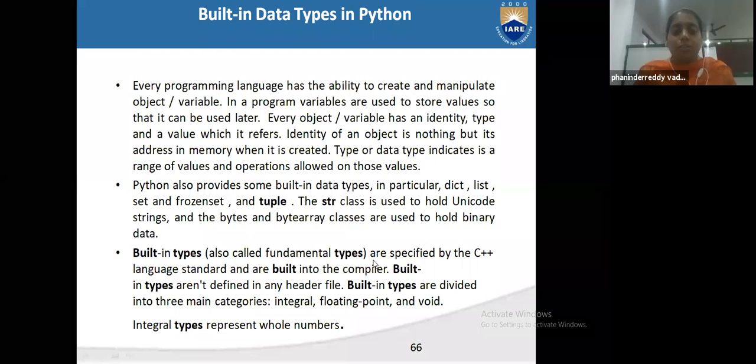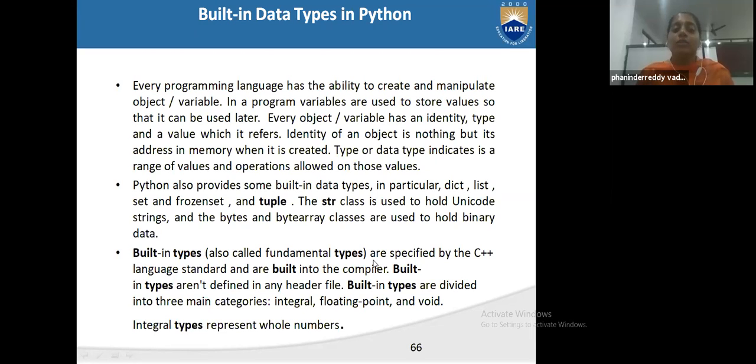Python also provides some built-in data types. Built-in data types include dictionary, list, set, frozenset, and tuple. These all are built-in data types. The string class is used to hold Unicode strings, meaning all the characters. And the bytes and bytearray classes are used to hold binary data. So there are different built-in data types.